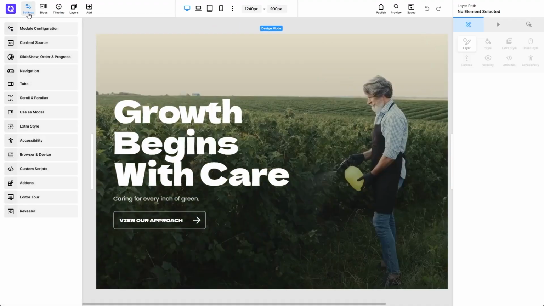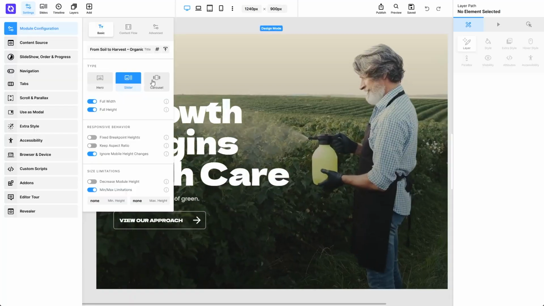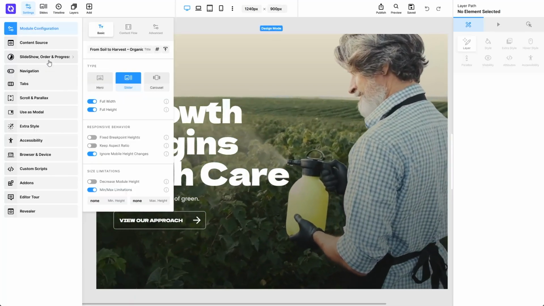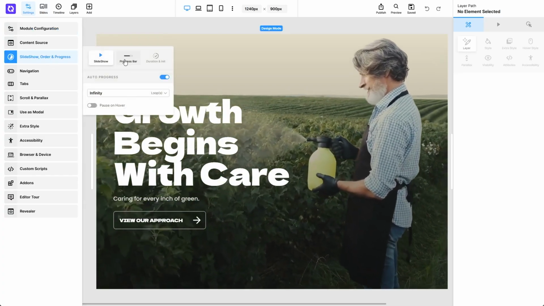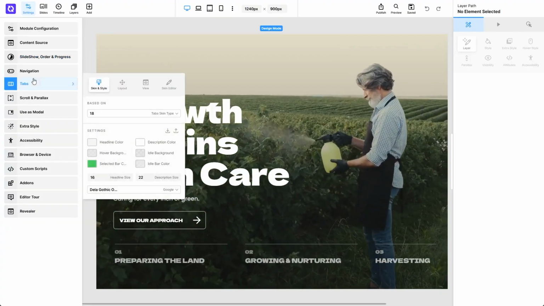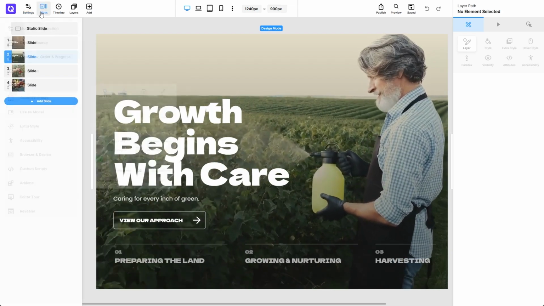First up, Settings. This is where you configure the overall module. You can choose the module type, like a hero, slider, or carousel, set the layout to full width or full screen, and fine-tune key options such as slideshow progress, navigation elements, and add-on management, along with many other module-level settings available from here.